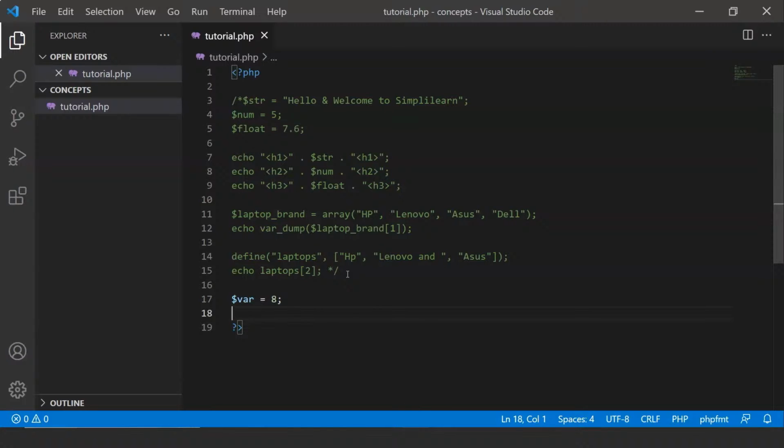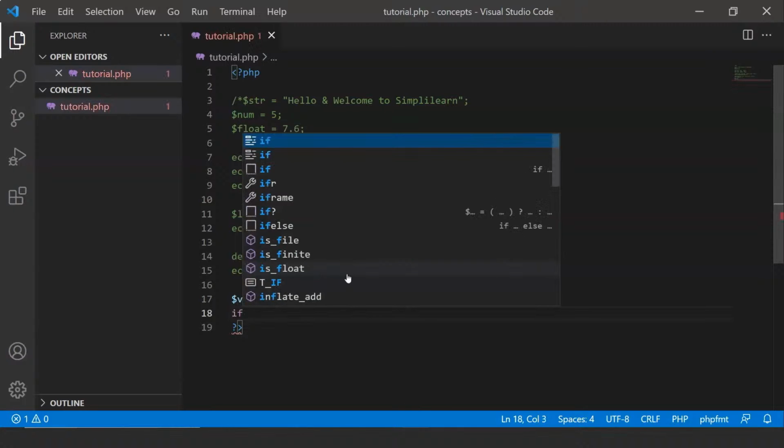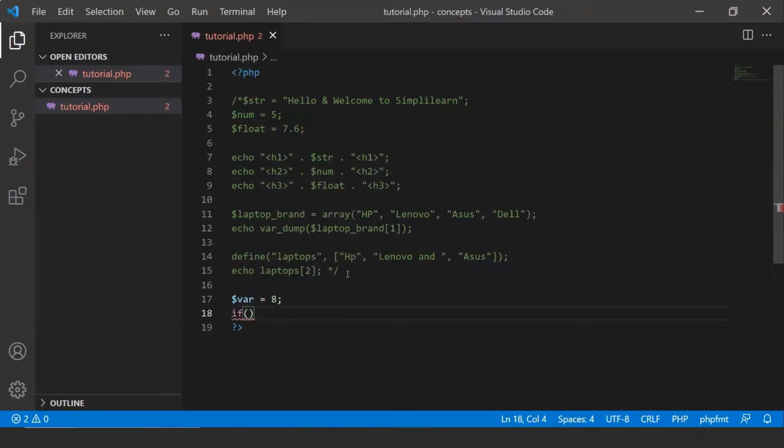Now to do that, what we need to do is type in if, and in the bracket we need to type the condition that we're going to check, that is if variable greater than 7. Now use curly brackets, and inside the curly bracket write the code that you want to execute only and only if the condition of this if is met. So we need to print this variable.